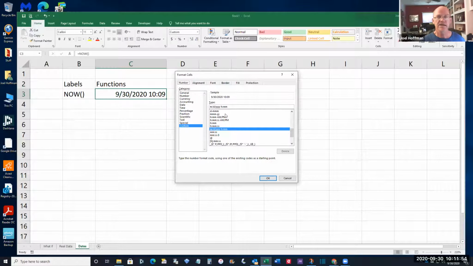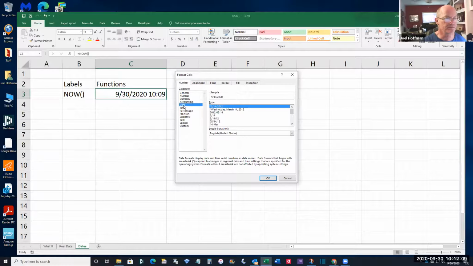Okay. So I want to make this a specific date format. Over here in the category portion of this Format Cells box is a category for Date. And now over here in the right part of this box, there are several preset types of date formats that I can select from. So I'm going to scroll down through that and see if some of these preset date formats are what I'm looking for.